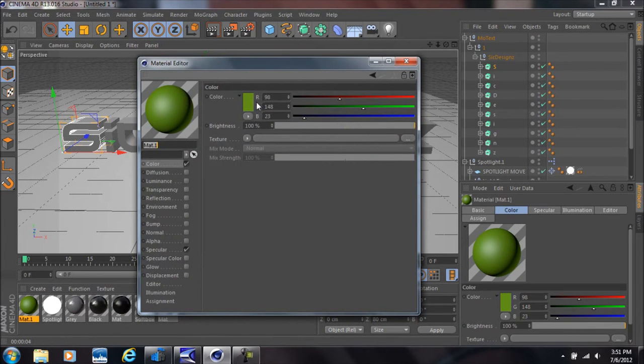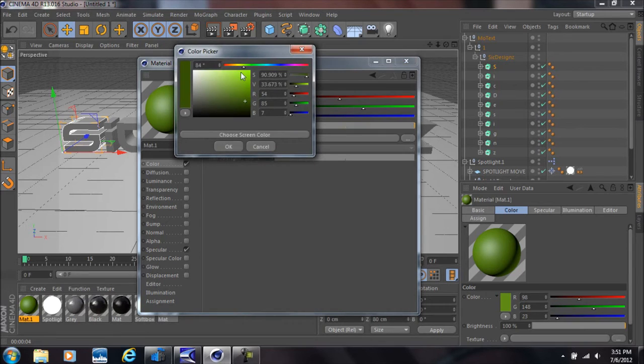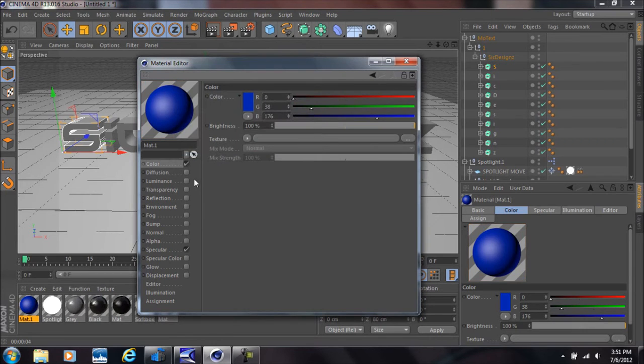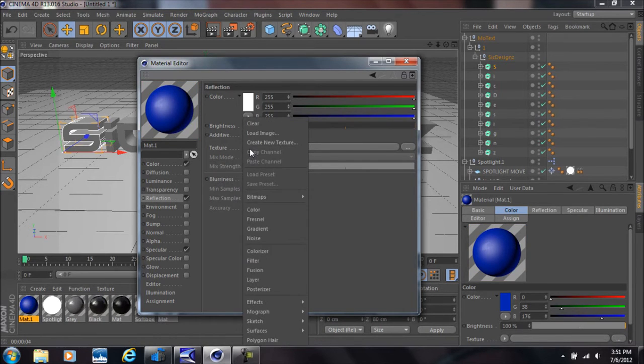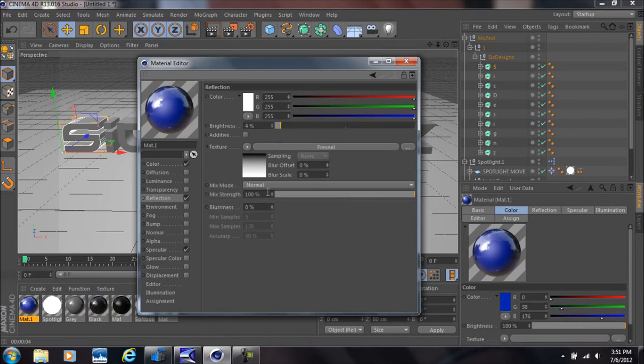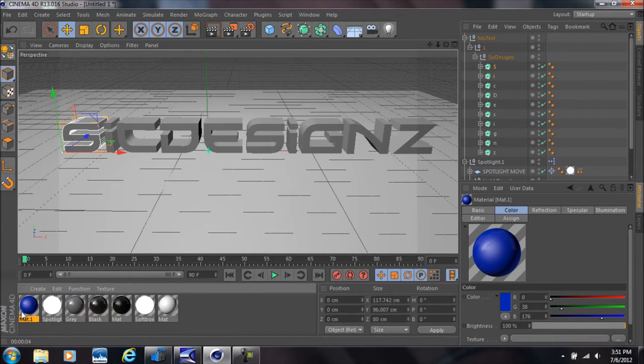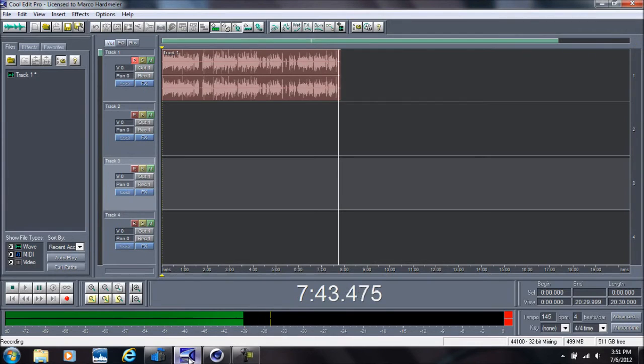So I'm just going to end up highlighting the whole thing. I'll do one whole solid color just to speed things up a little bit. I'll make it a blue. Go down to reflection, change the brightness to about 4%, go down to texture and select Fresnel, and then change the mix strength to 4% also. This is all personal preference, but quite honestly, I think this looks best.